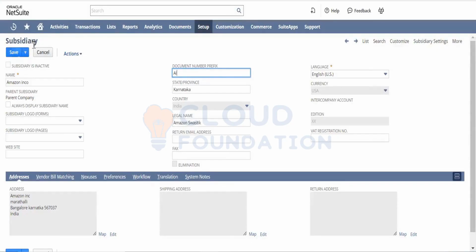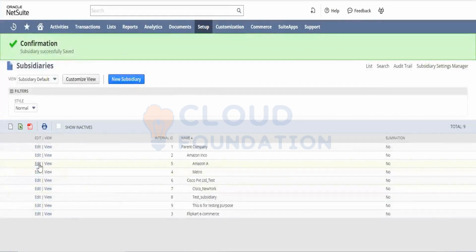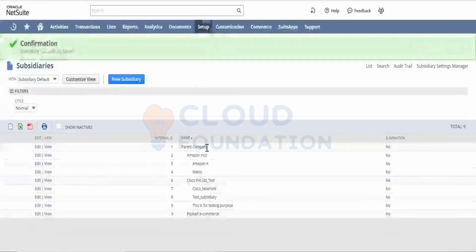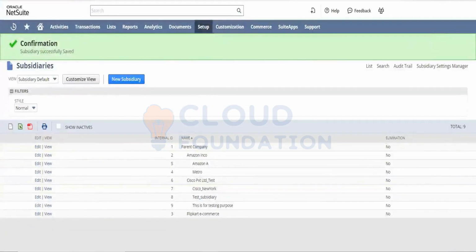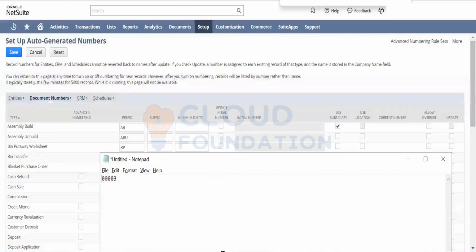So for Amazon Inc. I say AI. And then for another subsidiary, I can go into another subsidiary which is Amazon A. For this, I say that the document numbers will be AA, and I save this. So what happens when you do that? When you are giving a document number prefix on the subsidiary, and then when you have your prefixes here. So this is how it works.